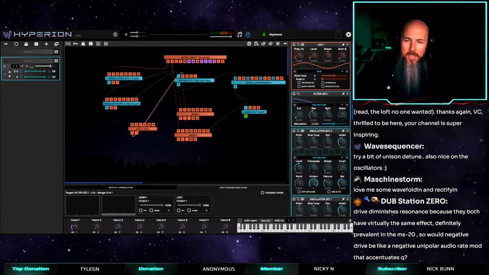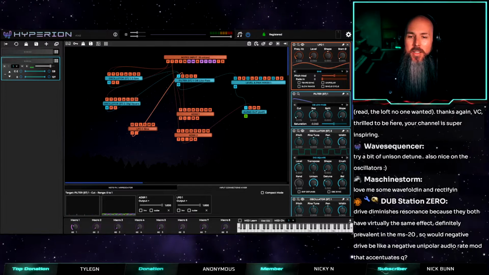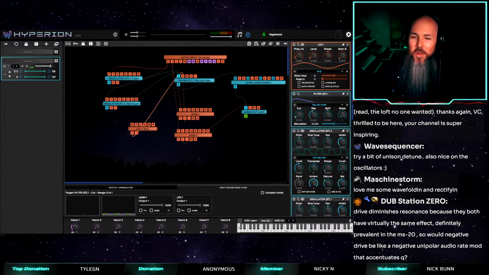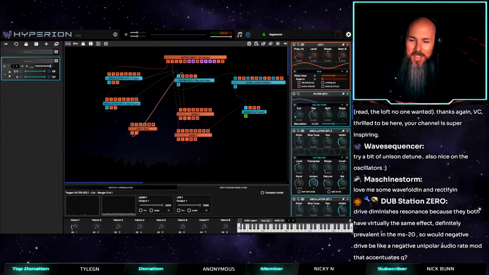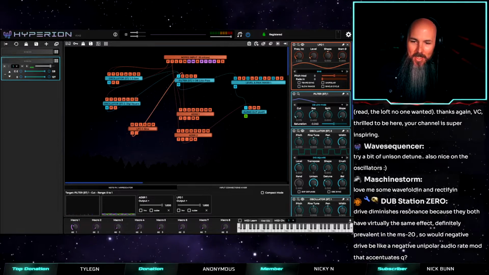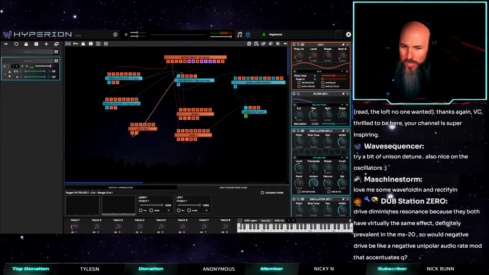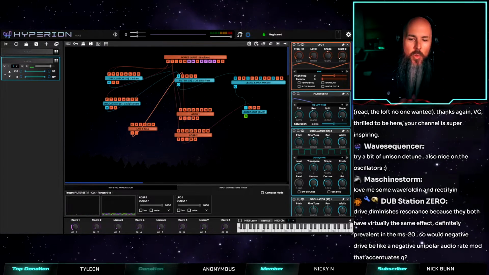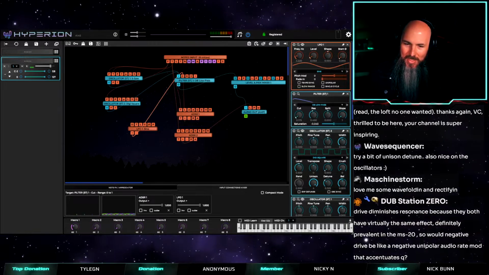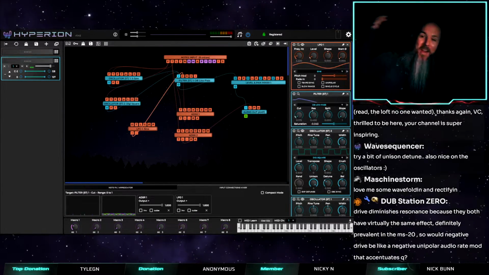Sounds super great. I have totally been missing the chat. Sorry about that. Mike says, well, I'm going to leave you on to keep me company while I'm reassembling my studio, the loft no one wanted. Machine Storm says, love me some wave folding and rectifying. Dubstation says, drive diminishes resonance because they both have virtually the same effect, definitely prevalent in the MS-20. So would negative drive be like a negative unipolar audio rate mod that accentuates Q? I'm going to let Wave Sequencer answer that one. I think that one went right over my head.